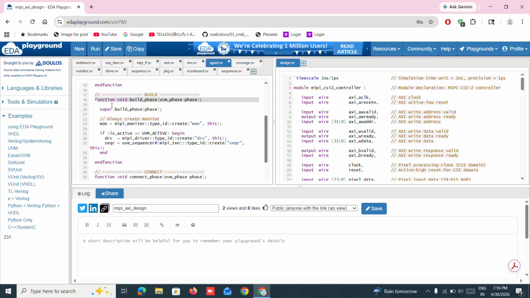Then the build method. In the build method, what we are doing: super.build_phase, I'm calling my base class build phase, and then I have created the monitor object. Monitor equals MIPI monitor type_id create monitor comma this. This is the component, that's why we are writing this. And then if it is active, we need the sequencer and driver also. For those also we have created the objects.